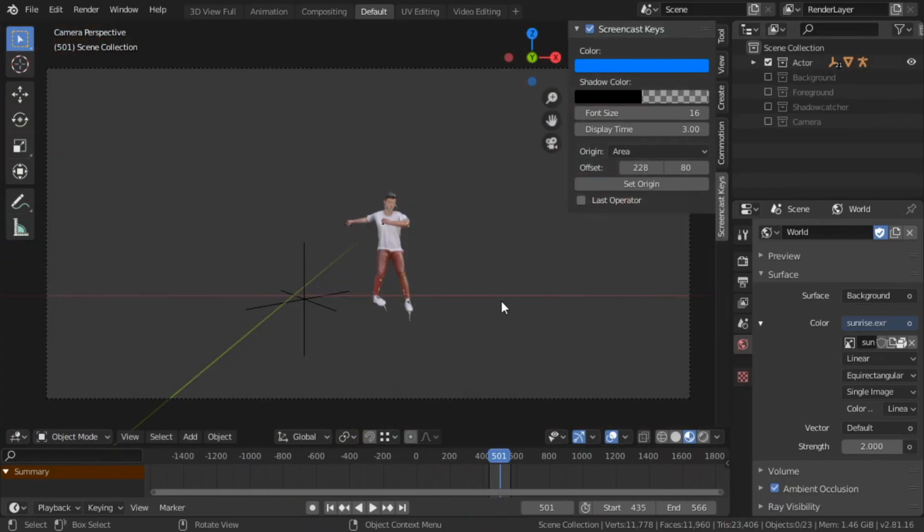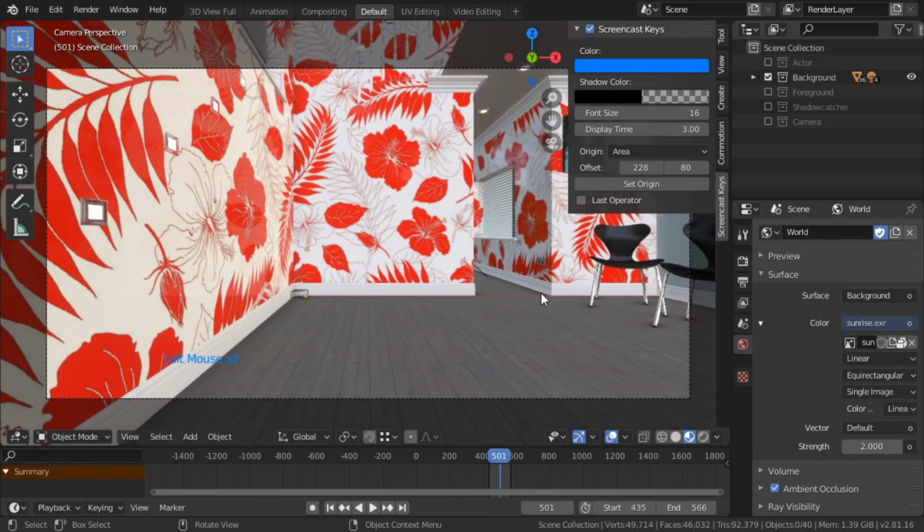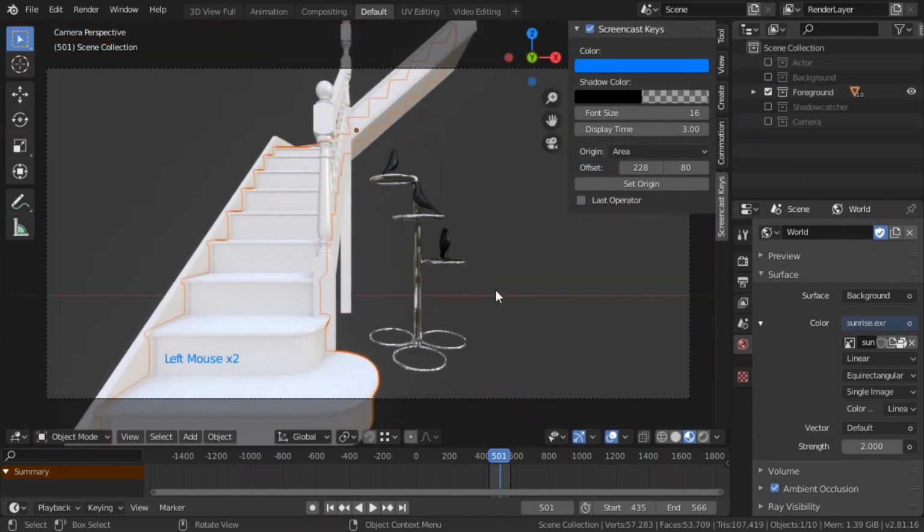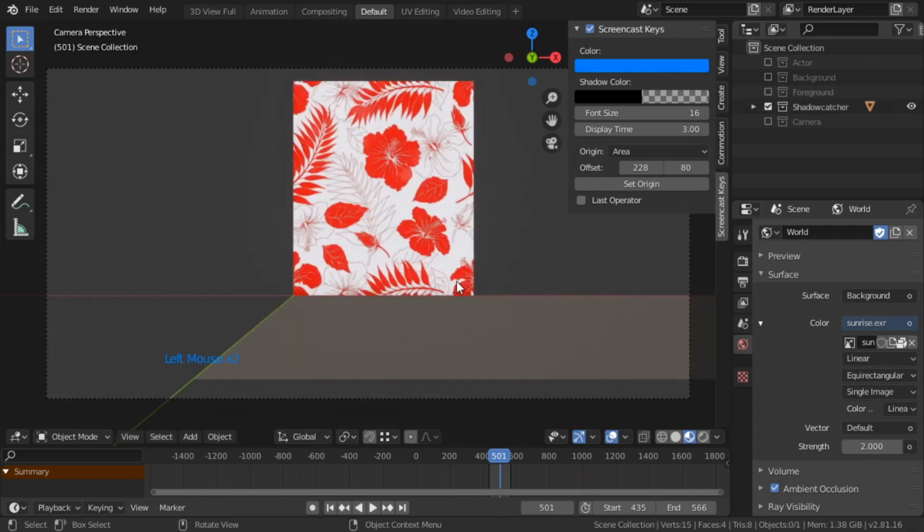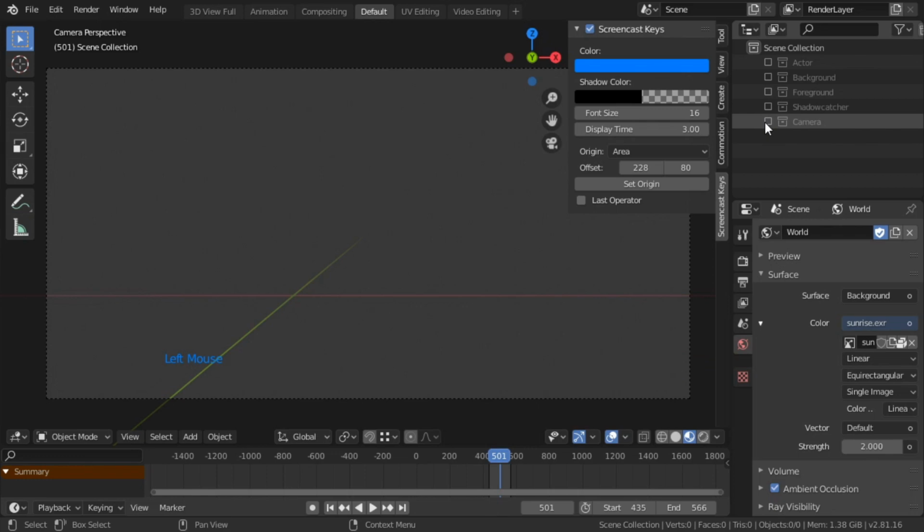So we have actor, which is everything that moves, basically. If we had him knock over a table or whatever, that would have to be in the actor collection as well. We have background, which is everything that appears behind the moving parts. We have foreground, everything stationary that appears in front of them. We have shadow catcher. I'll go into details of what a shadow catcher is later if you're not familiar with them. And we have cameras, which I'd guess they snore, so they get a collection all to themselves.